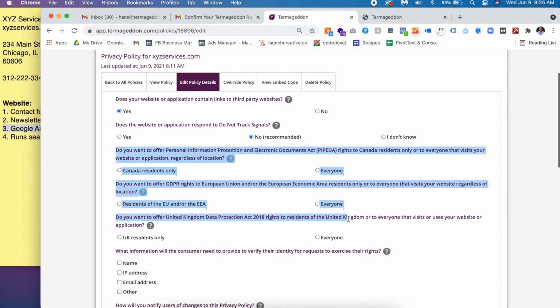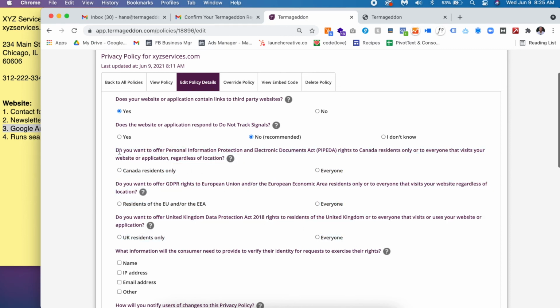Now, the next 3 questions are all based around a fundamental theme, which is, do you want to offer privacy rights to people that actually have those rights or to anyone that visits your website regardless of the location? And if I so may, I recommend giving everyone the same rights. And I recommend this because, well, it does two things for your business.